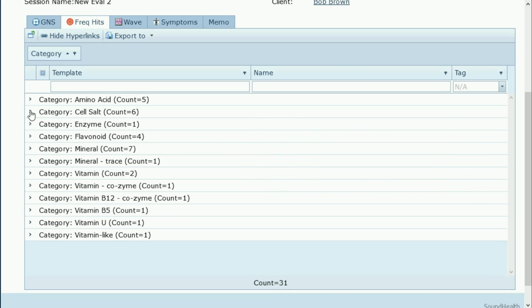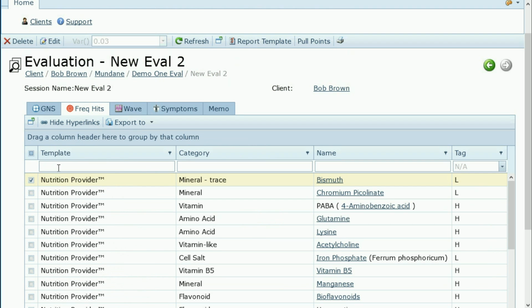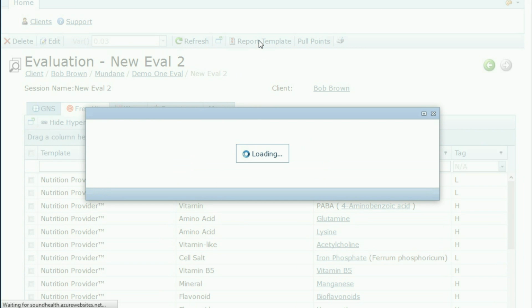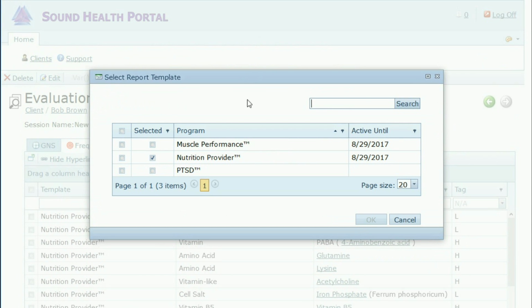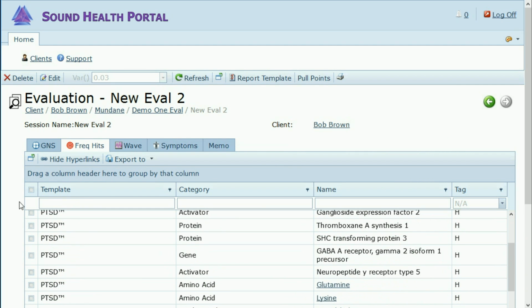Just to show you how this works again, I'm going to scroll up here and we're going to change our template. As I was showing you before, I'm just going to pull this out just to remind you what you're seeing. The template we're using is the nutrition provider. And I checked this by looking at this on Wikipedia. I can uncheck that if I want to. Anyway, I want to change this template from nutrition provider to PTSD and see what kind of results we get. Click here. OK. And now you can see the template is PTSD.